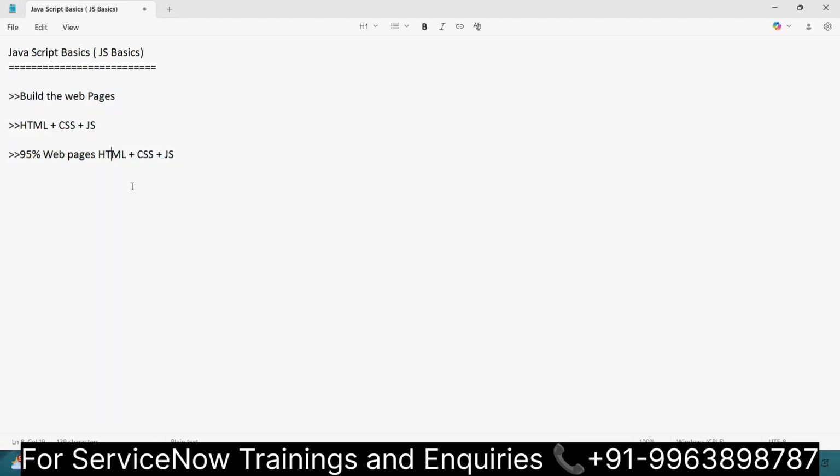Majorly, JavaScript evolved in 1995. The initial name, the first name of JavaScript, was Mocha, and later it was named JavaScript.